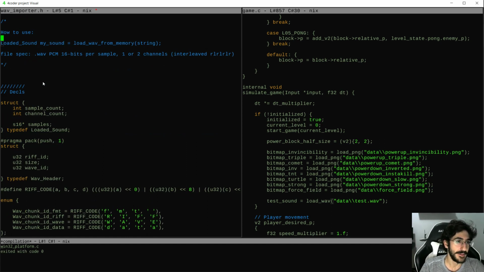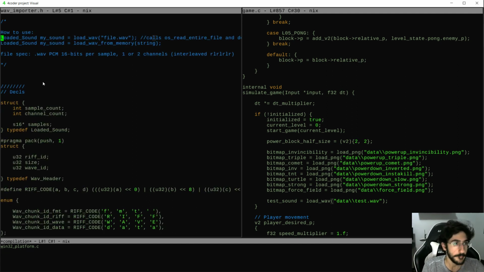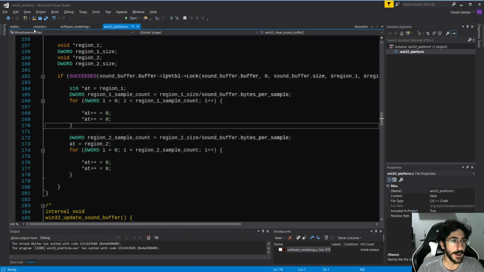Let's go back to the documentation. Equals load wave file.wave. Calls OS read entire file and doesn't free. Yeah, that was kind of a waste of time. Okay. Perfect. Now let's go back to the game.